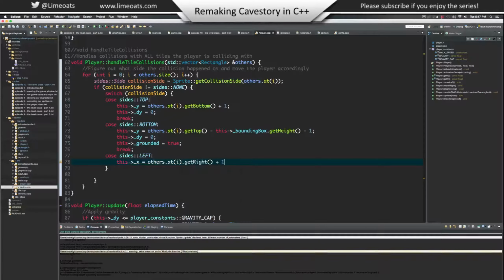So I know it was a lot of code, but we now have collision written. So make sure everything's still compiling. And it is for me. Now all we need to do is go into our game class and call all of this.